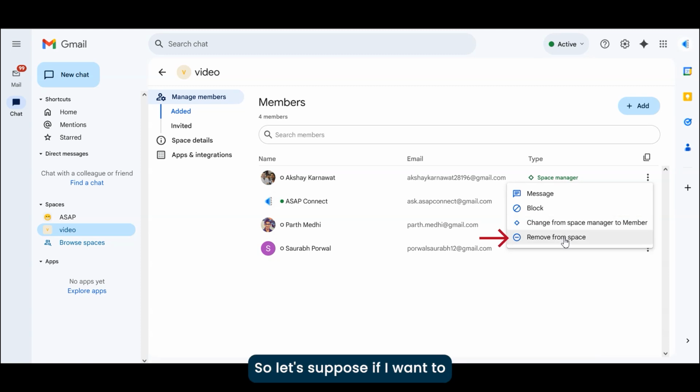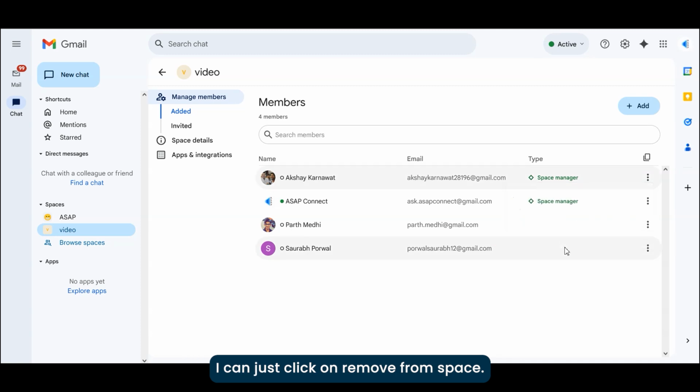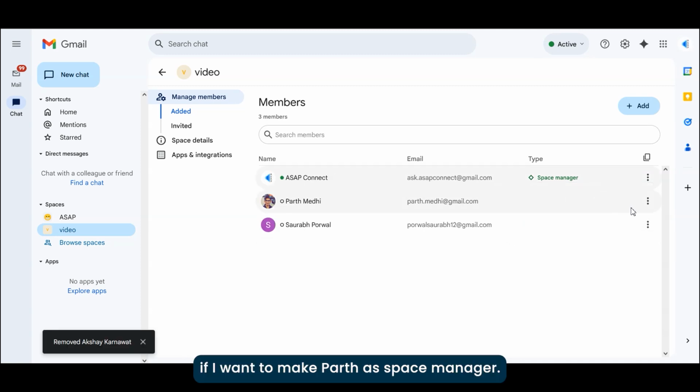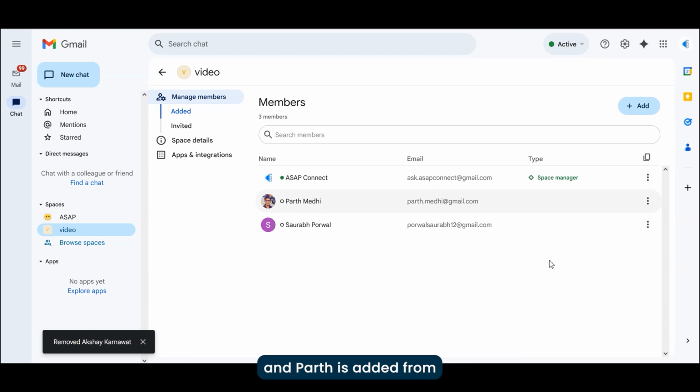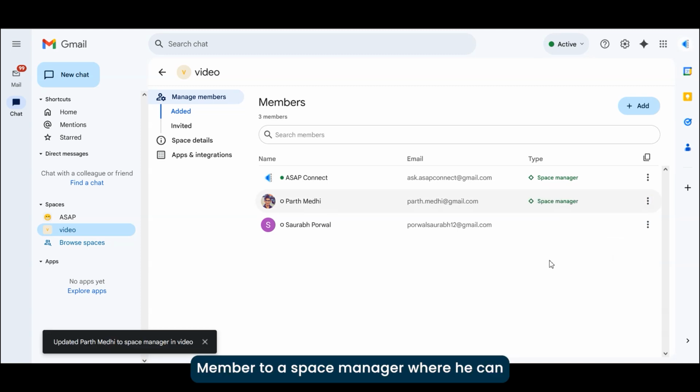So let's suppose I want to remove a certain member from this space. I can just click on remove from space. And let's suppose I want to make Path a space manager. I can just click on make space manager, and Path is changed from member to space manager, where he can edit and modify things in here.